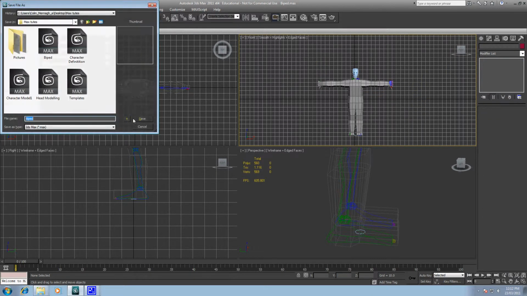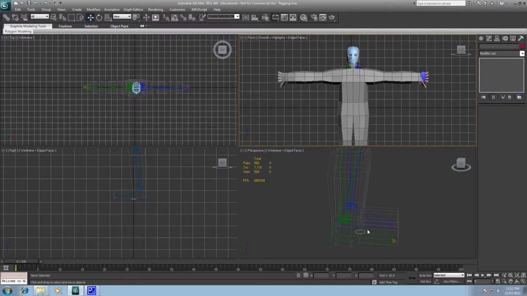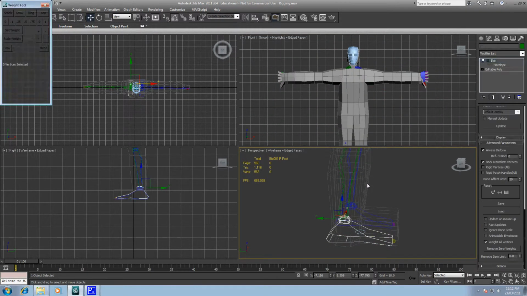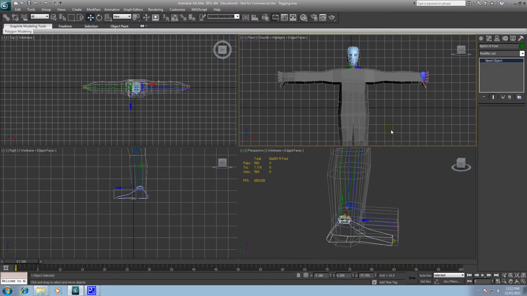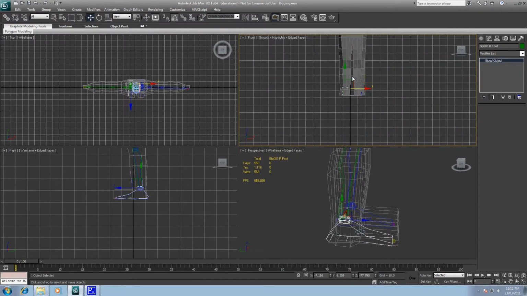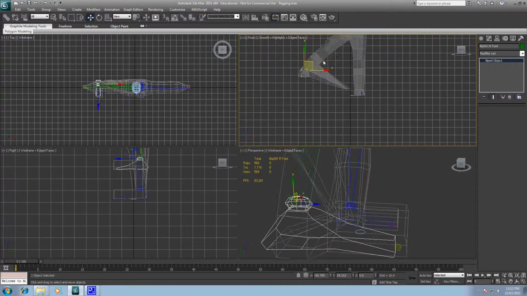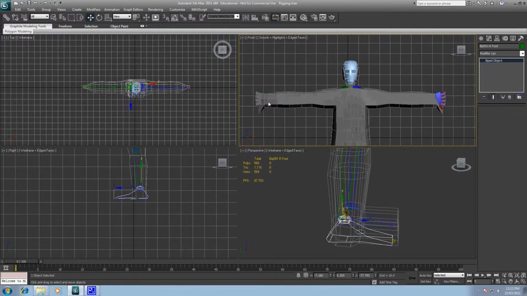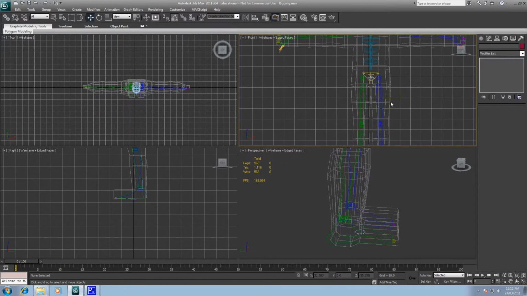Select it, select the envelopes, and try and figure out which these vertices are not linked to. There they are. We want them to be linked to the right foot. 0.8. Now that seems to have done it. So that is setting up rigging for a character.